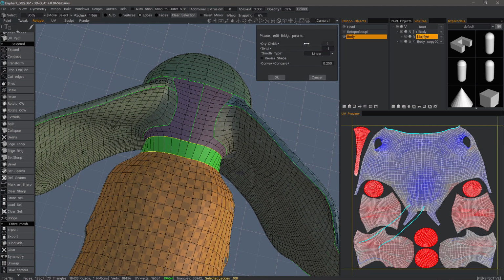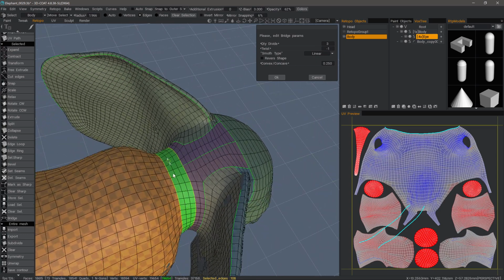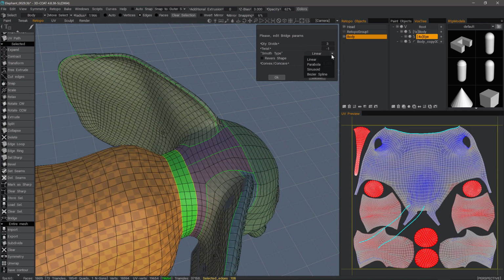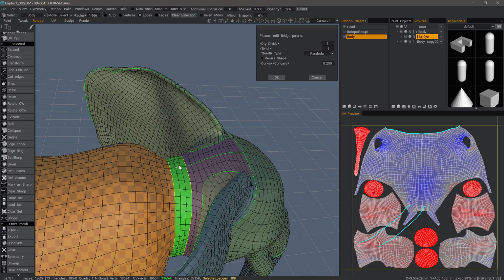Again, we can adjust the number of divisions. I think 3 will be fine. Then we have this option here for adjusting the angle of the mesh in between the bridge. So we can adjust the concavity and then reverse it if we need.